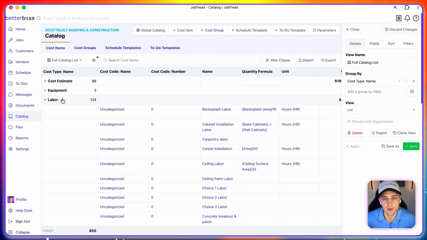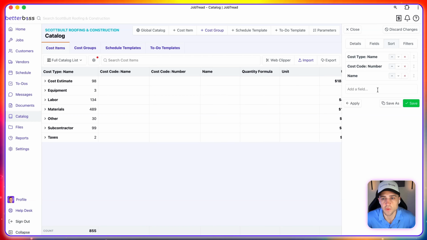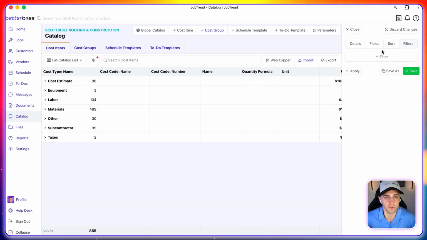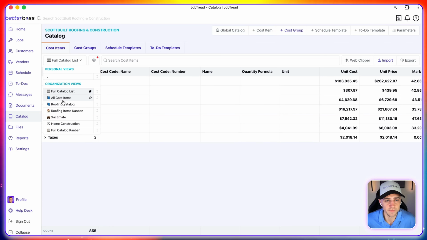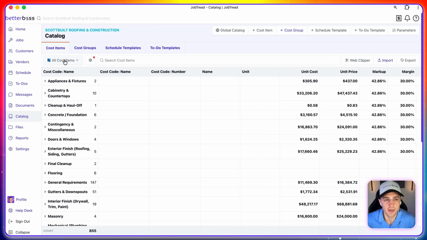You can click and drag, pull it up and down to change the way you're seeing it. You can change the way you sort it, the way that it's going up and down, and then you can filter it out. So let's go through some of these other ones to get an idea. Basically, I have my cost items now in a group view based on the cost code name.